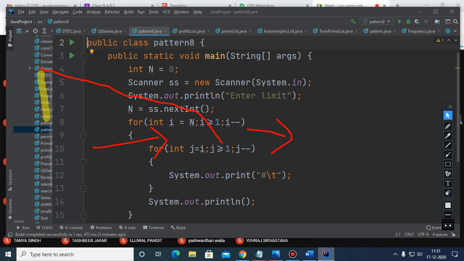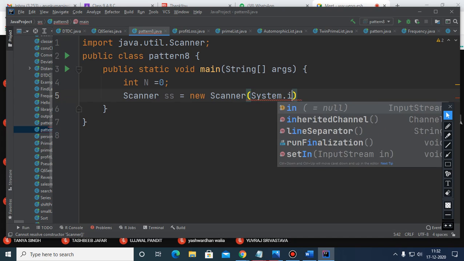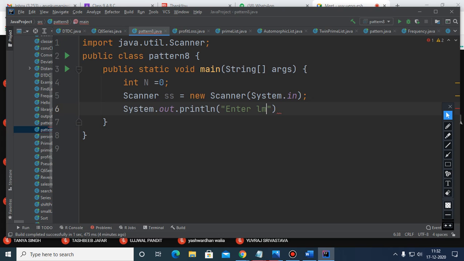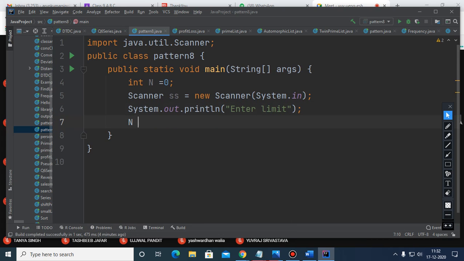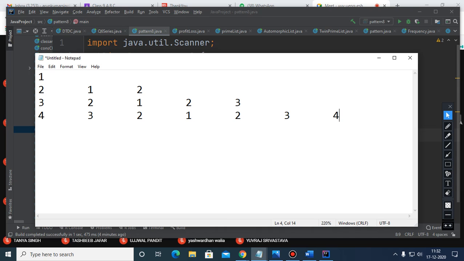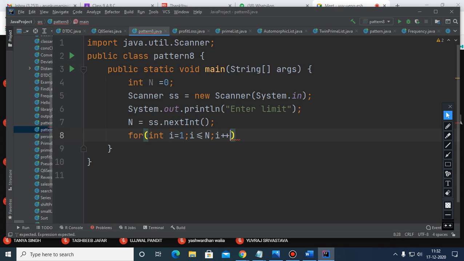Okay, so what to do is, here I have got N, and here I have got scanner SS, and here enter limit, that is this one. So the nature of the control loop here will be 1 to n, because it is from 1 to 4. So suppose the value of n is 4, so it will be 1 to n, and I plus plus.